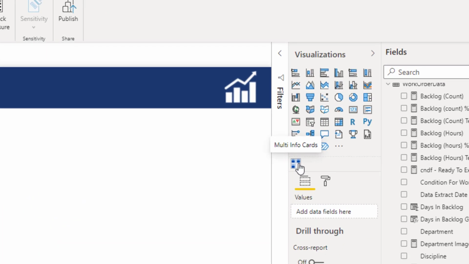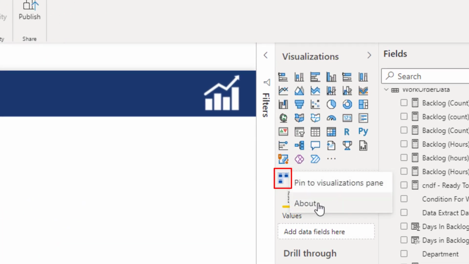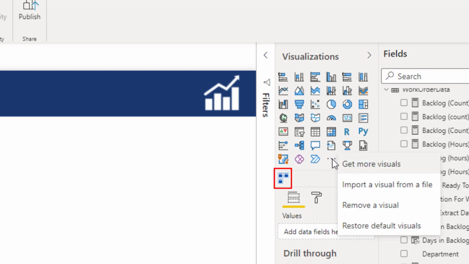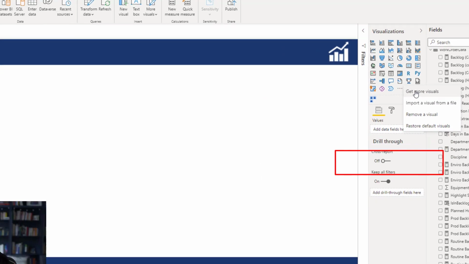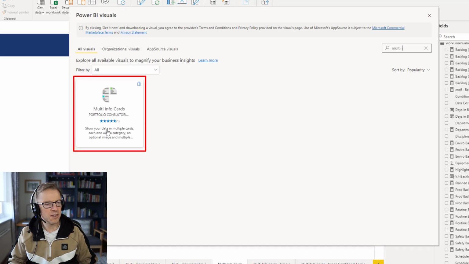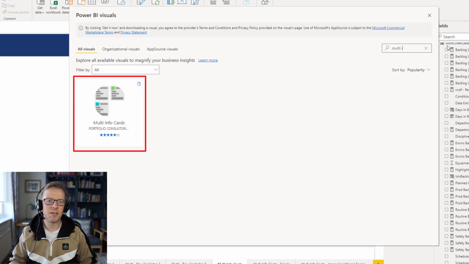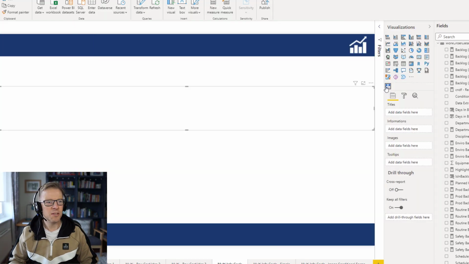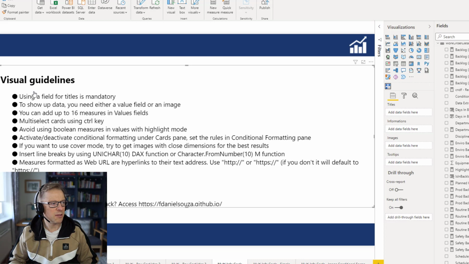The multi-info card is a card that you've got to download. So you will need to go in, get more visuals, and just search for the multi-info card. Here's the multi-info card here. Just click on the link and download that to your Power BI desktop. Once it's downloaded, we're going to add the card in. It comes with a load of different instructions, which are worth reading. I'm going to talk you through these anyway, so I'm not going to go through them line by line. But they're there as a quick reference guide when you create this card in your own visualizations.